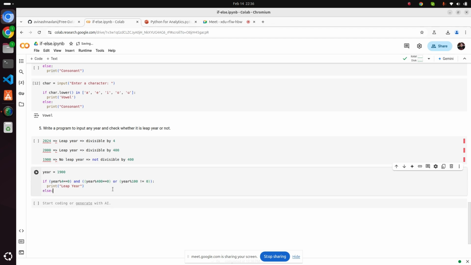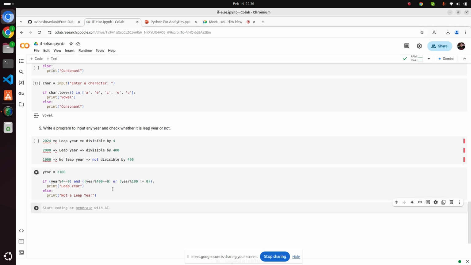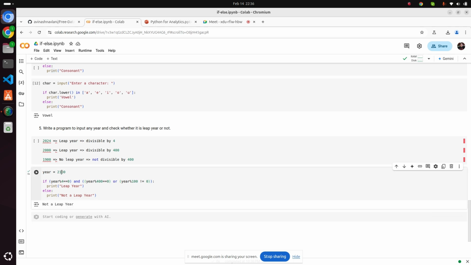Else print not a leap year. So you can try with input. That is what you do in coding platforms also, right? You have to try with certain inputs. 2100: it's not a leap year. What about 1600? It's a leap year. What about 2016? It is a leap year.